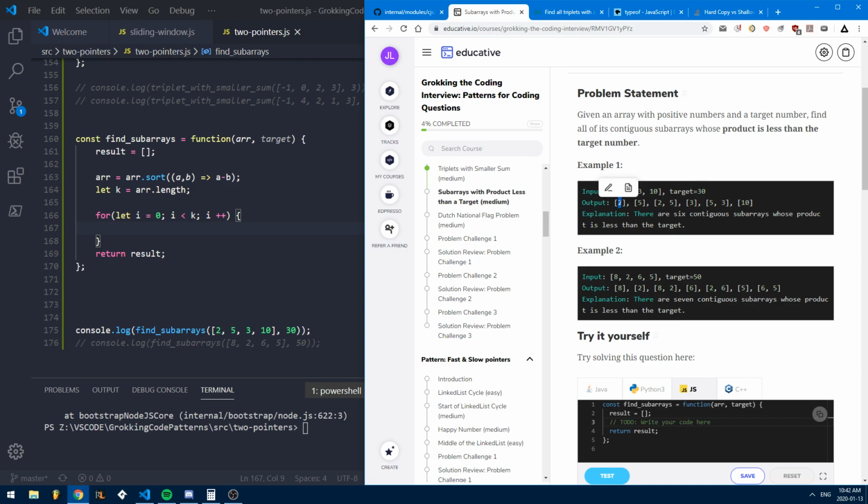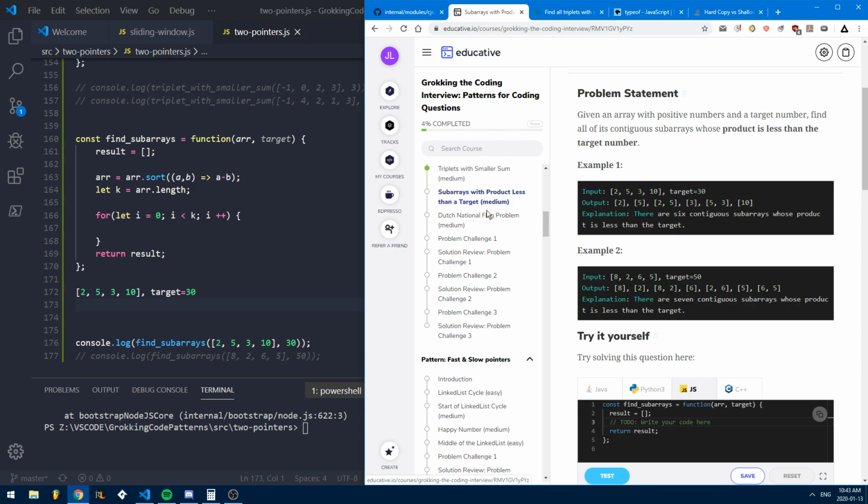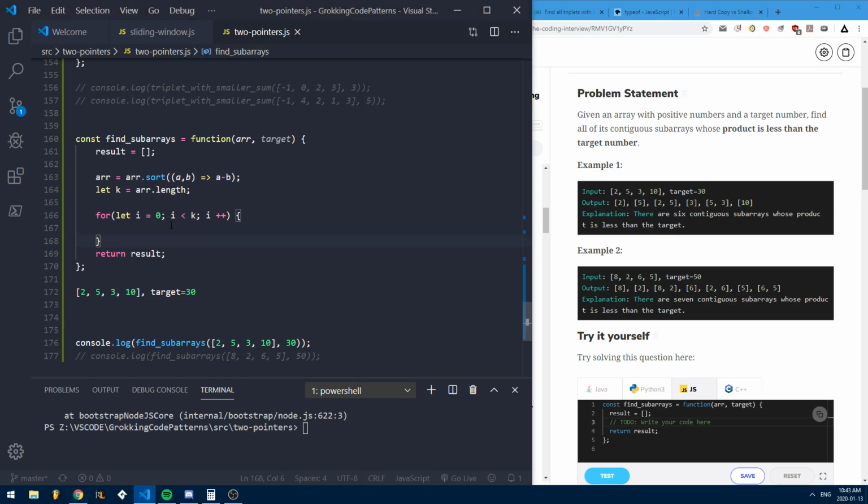So 2 times nothing is 2, well, not times nothing, but 5 is less than 30. 2 times 5 is 10, less than 30. 3 less than 30. 15 less than 30. 10 less than 30. So 1, 2, 3, 4, 5, 6. We want 6 subarrays that give us 30. So we're using the 2-pointer pattern. This is in the 2-pointer section of Grokking the Coding Interview.